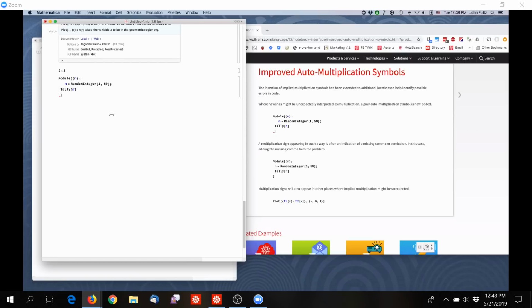But what went wrong? Well, now this auto multiplication at the end of new lines, that's a new thing. And so this is telling us, hey, this is being interpreted as multiplication. Maybe that's what you meant. Maybe what you really meant was to type a comma. And now everything fixes itself.